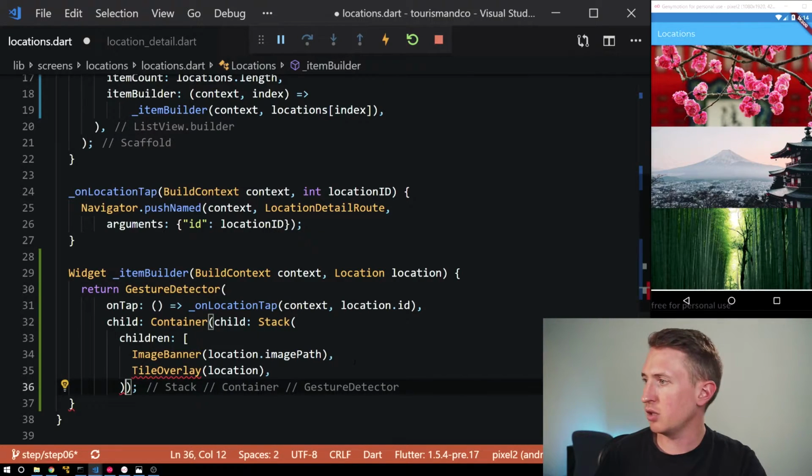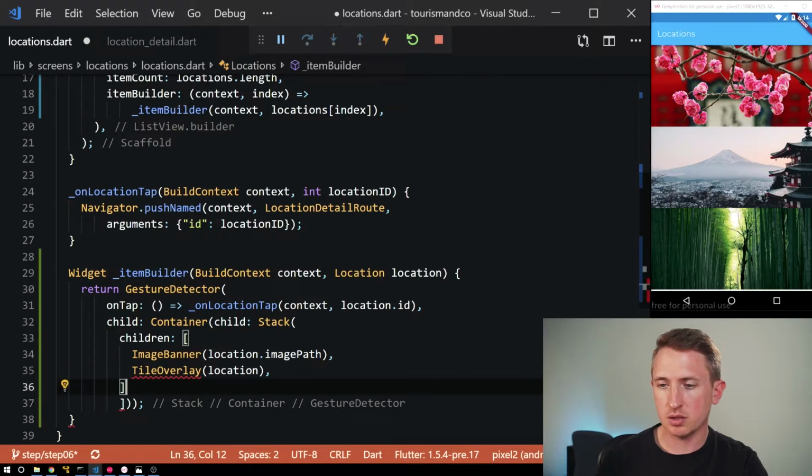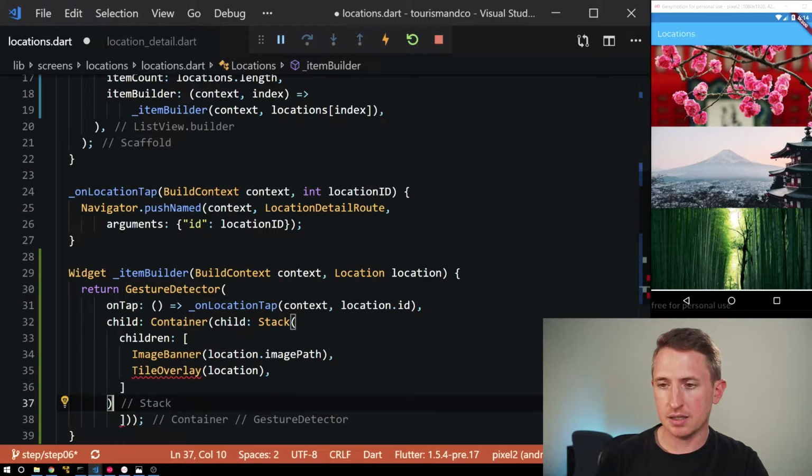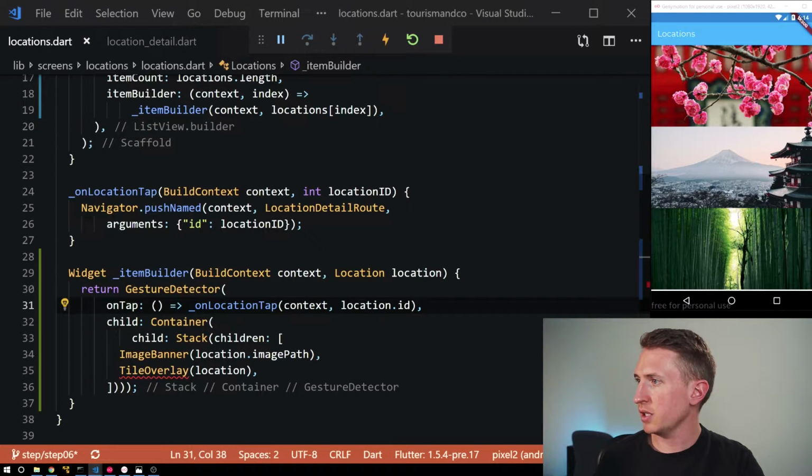So now we're going to implement tile overlay. Let me make sure I end the children of my stack here. So square brace here, and then end container here, and then end gesture detector. Great. Cool. Now let's implement tile overlay.